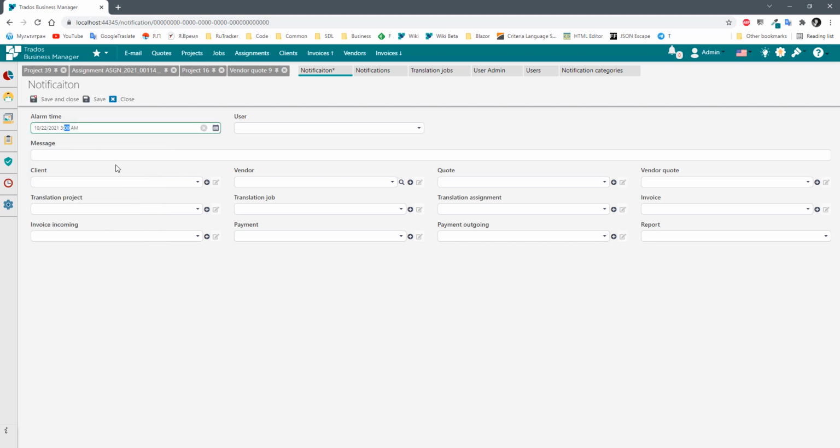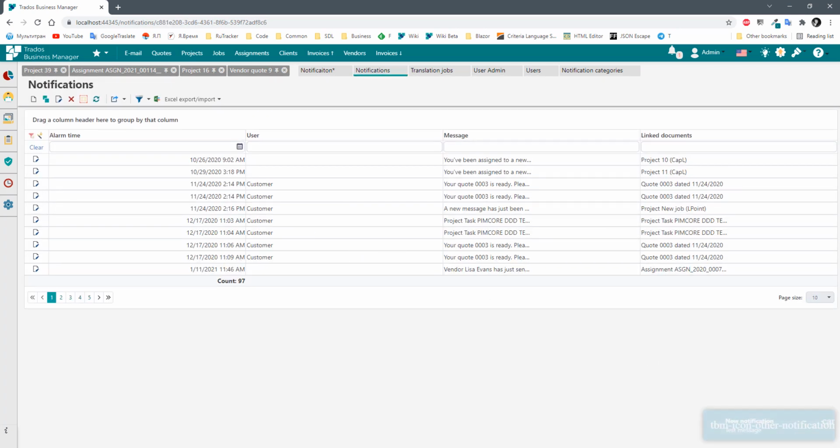Let's try to select it close to the current time. User, let's say it will be admin, and message, test message. And now, during a minute, you see that this minute has passed, and now it immediately showed me this notification.